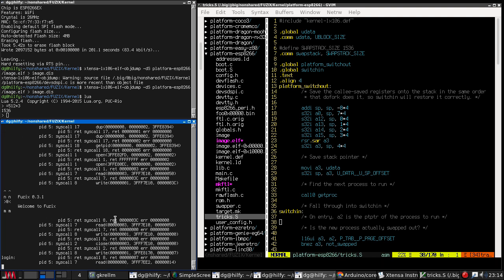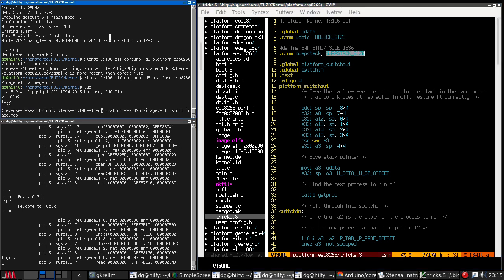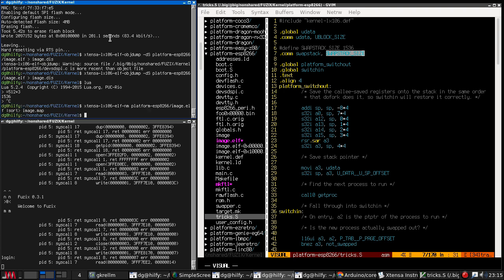There we go, login prompt. I think it just ran out of stack. We've got way too many of these weird little buffers and stacks. The uBlock is now 1.5k. The swap stack is now 1.5k. This is all going to add up.